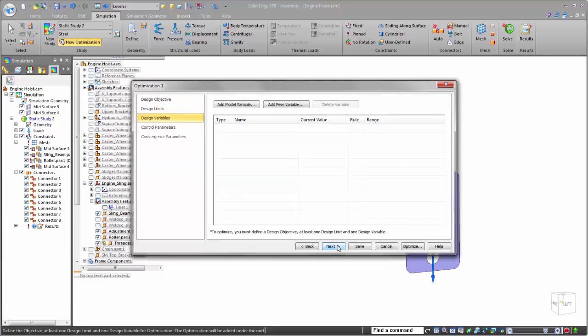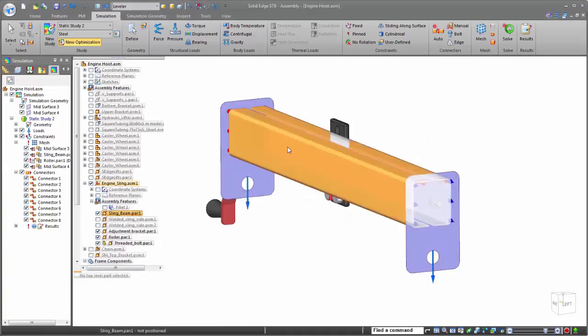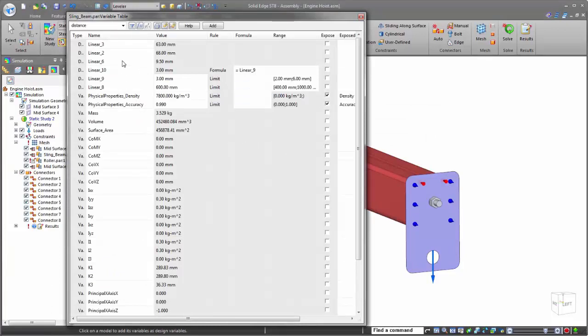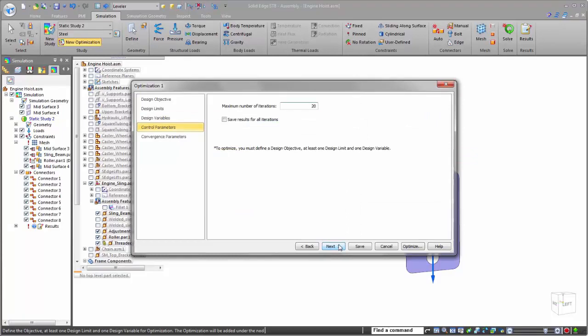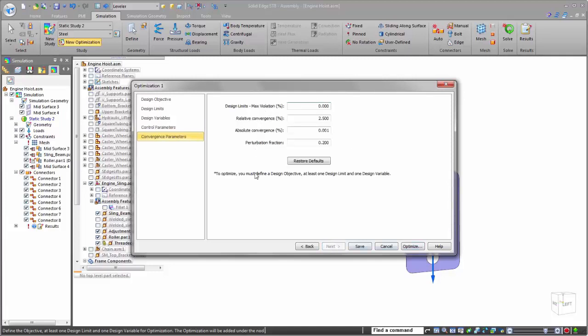Next, we need to add the variables which we want to change in the model. These variables can either be from the top-level assembly or the parts making up any of the subassemblies. Here, we're going to solve using two possible options, the overall length and the thickness of the beam. Also notice that all of the other pertinent variable properties, such as the associated ranges, come along with it. For the remainder of the options, we're just going to keep the default values, but basically they're going to control the maximum number of iterations as well as settings to say when the study has officially been solved.